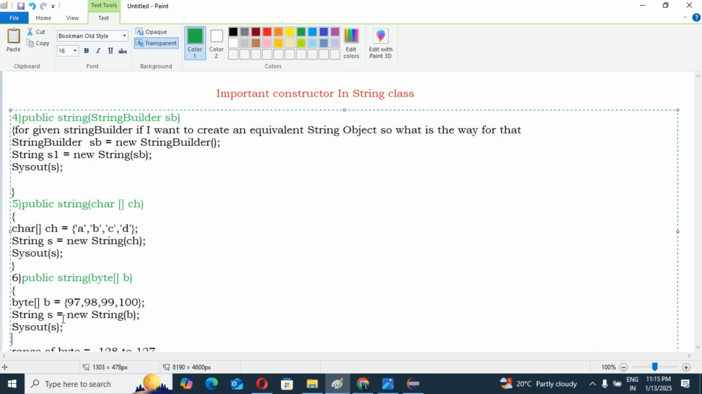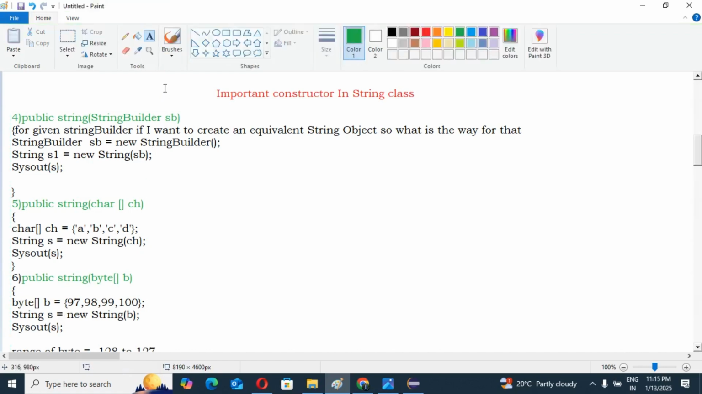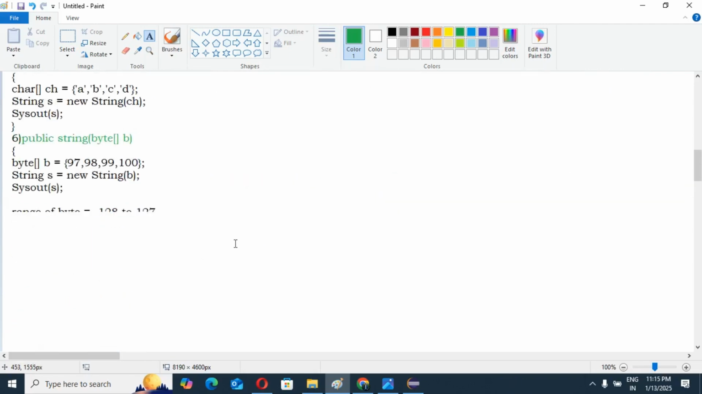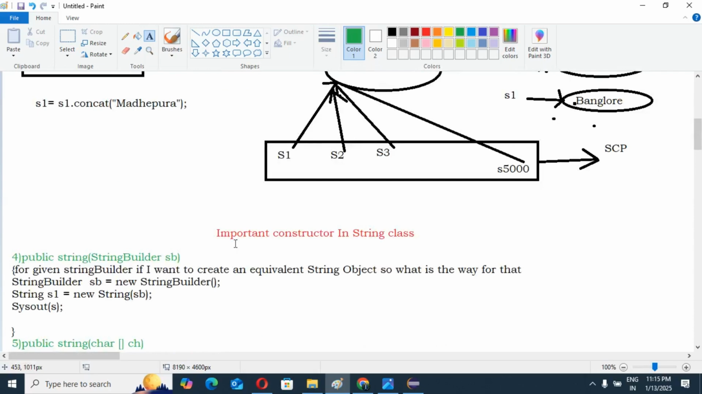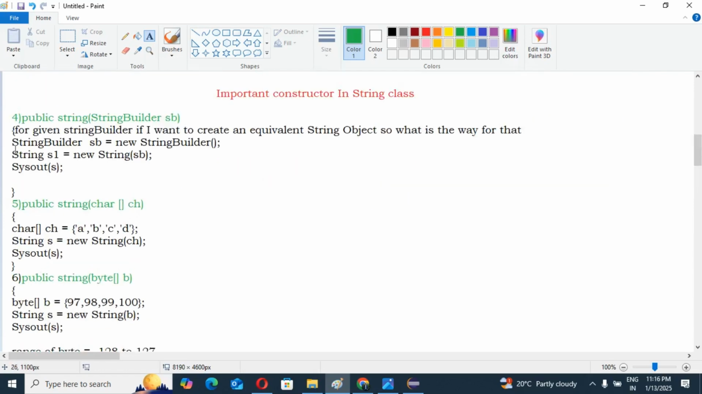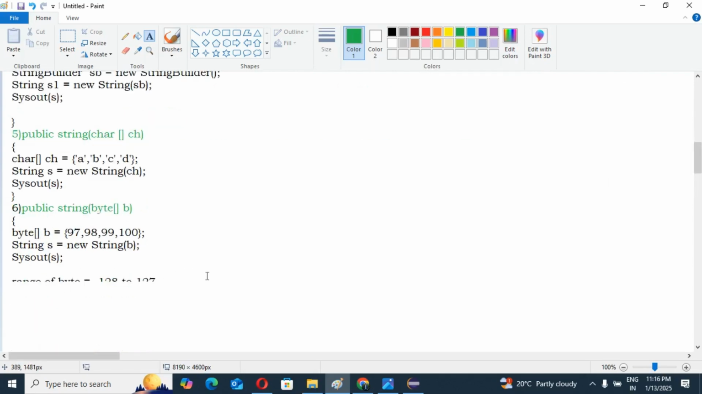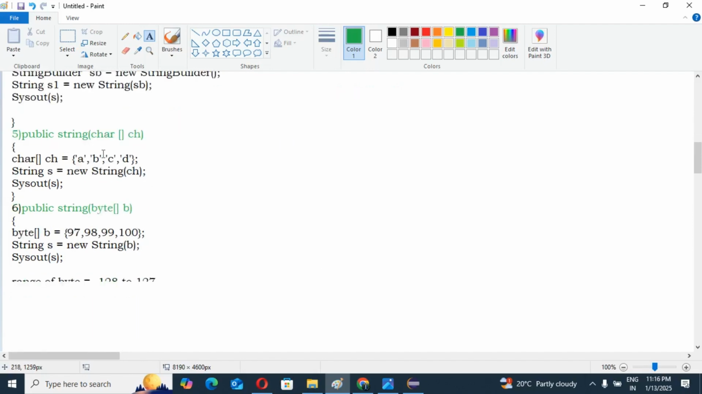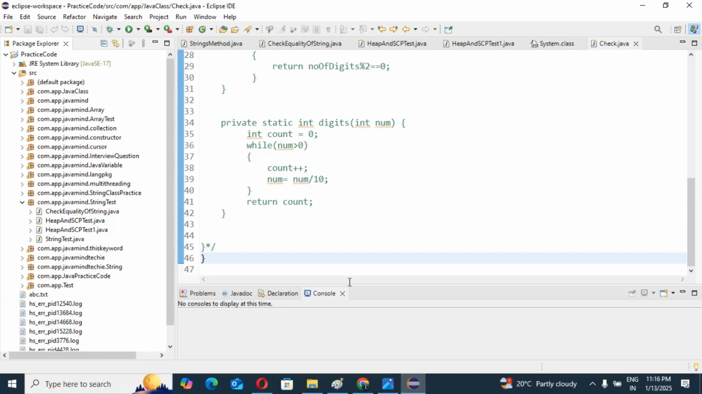Okay, please be concentrated. I will jump into our IDE again. We have covered here only the 4th, 5th, 6th. Okay, no problem guys. I will explain this thing in our IDE, then you'll come to know. Okay, don't worry. So let's see.